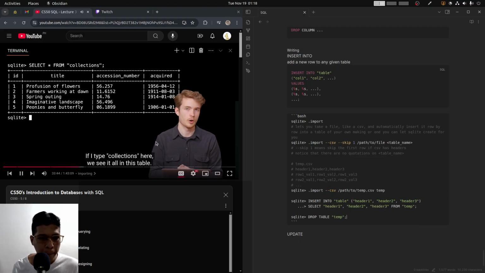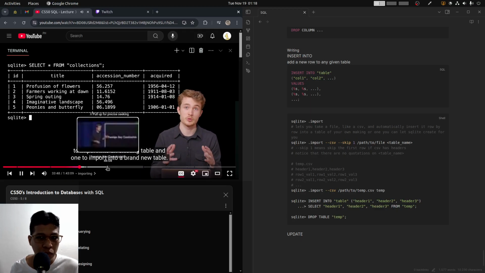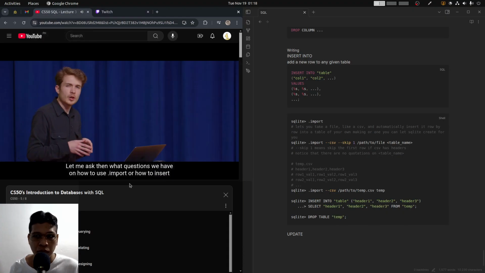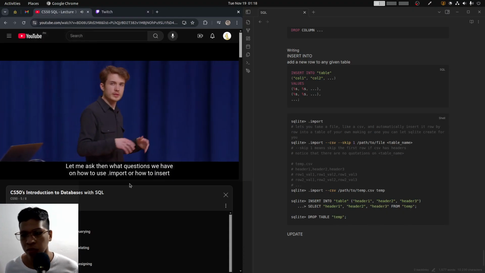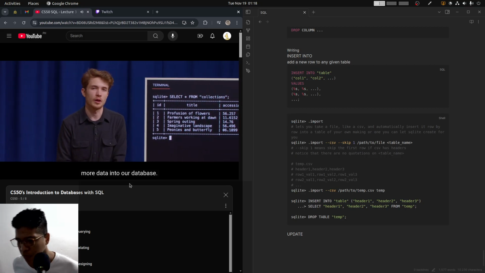Interesting. Okay, so we've seen several versions of import, one to import into an existing table and one to import into a brand new table. Let me ask then what questions we have on how to use .import or how to insert more data into our database.